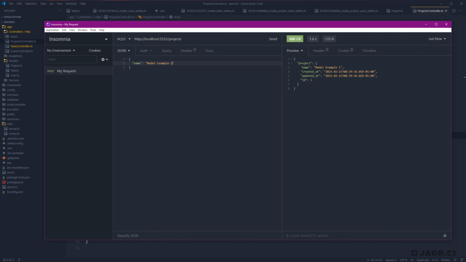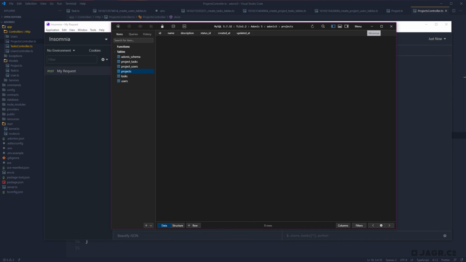And there we go, we get back the newly created project from our database. We can easily confirm that this worked by jumping into a database GUI. I'm using TablePlus here. So let's refresh our projects table, and we can see we now have our record for model example 1. And it was given a default status ID of 1 here.